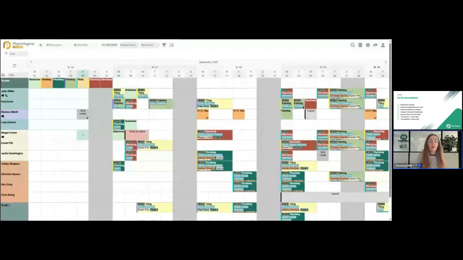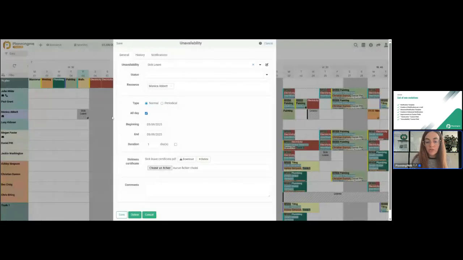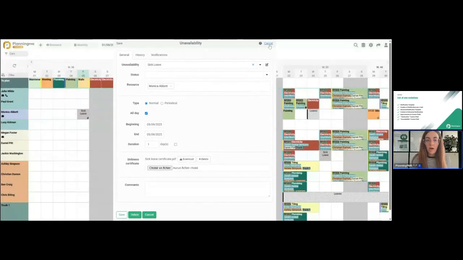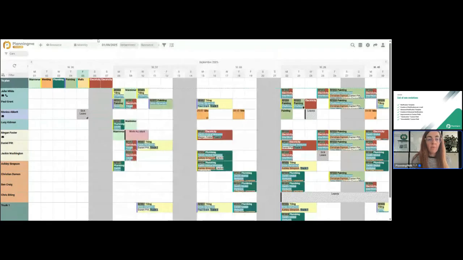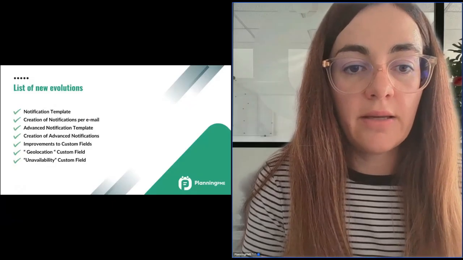And as you can see now, exactly like what we have just seen for the geolocation custom field, we have here the attached file on the overview of the schedule. And if you click here, you will just have to press on download and it will download the sick leave certificate. So that's really practical and it will allow you to save lots of time. All right. I will now stop sharing my screen.